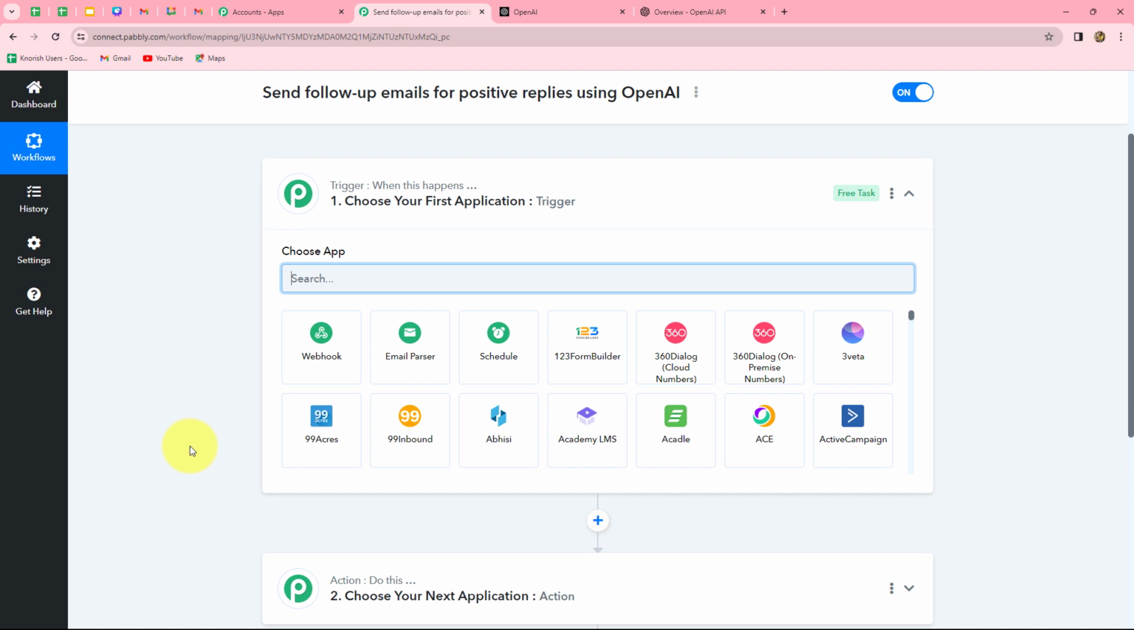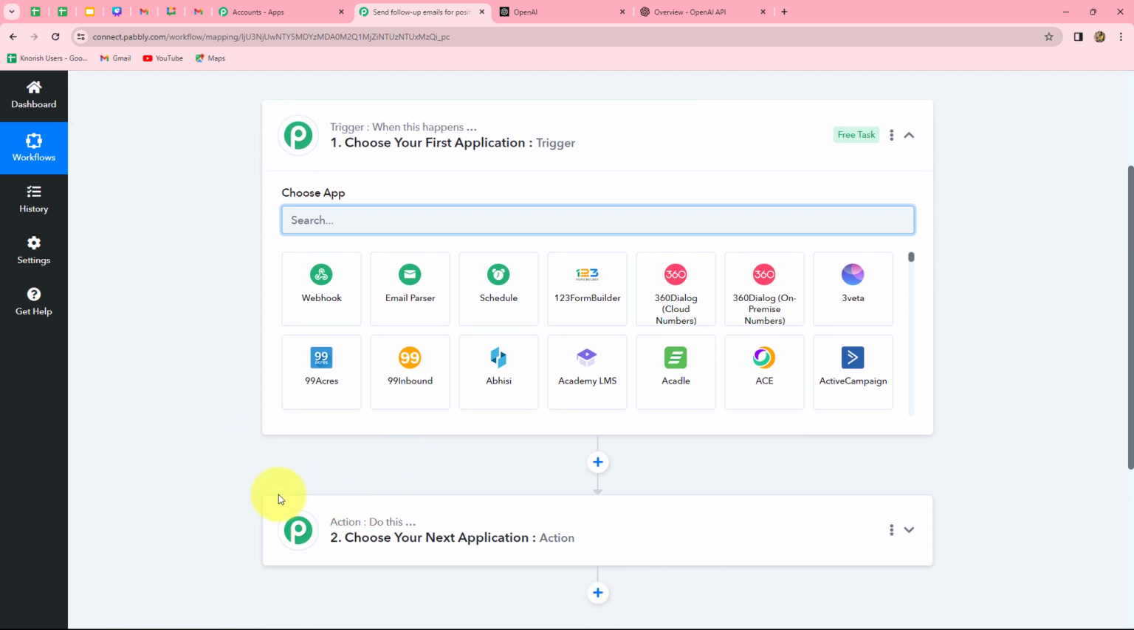What are trigger and actions? Trigger and actions are the two main concepts or principles on which the automation runs. Here the trigger says when this happens and the action says do this. That means the action is a response to our trigger. Whatever we select in our trigger is going to command the entire workflow, and the actions are going to follow that same command. Therefore, we can have only one trigger in any workflow, but we can have as many actions as we want.